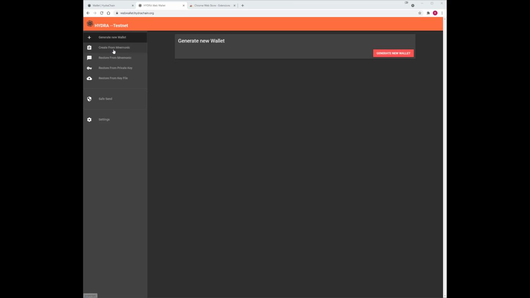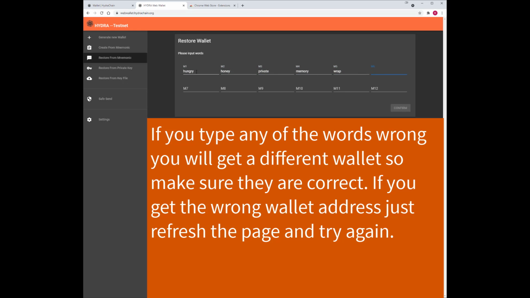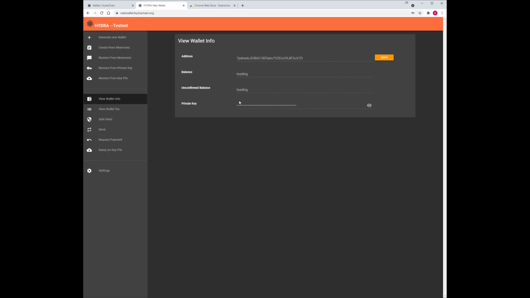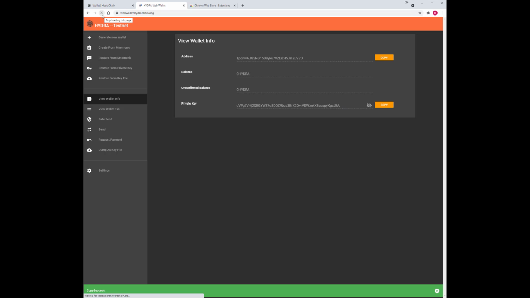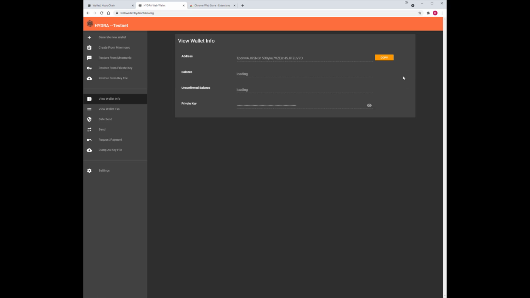If we created our wallet using the mnemonic method, we can restore it by using this restore from mnemonic. It's going to be the same process we went through to confirm that we had written down that 12-word phrase. The last method is to just restore from private key. So if we have this private key, reload the web wallet, takes me back, restore from private key, paste that in there and confirm. And as you can see, I didn't have to enter a password or anything, and it takes me back into that same wallet. So be very careful with the private keys.